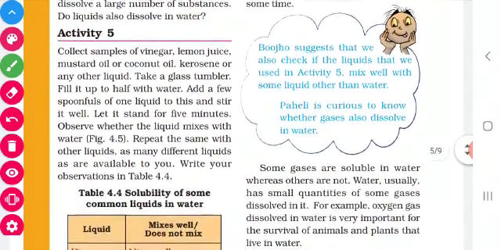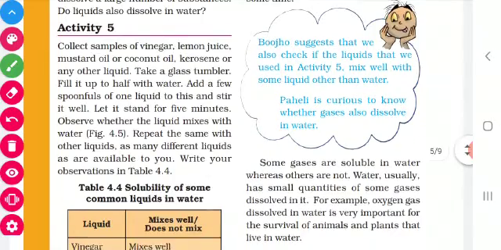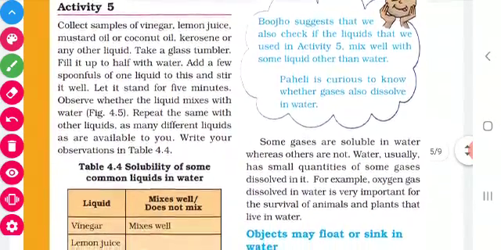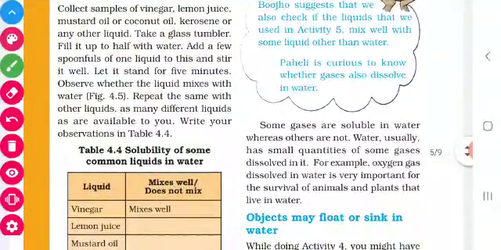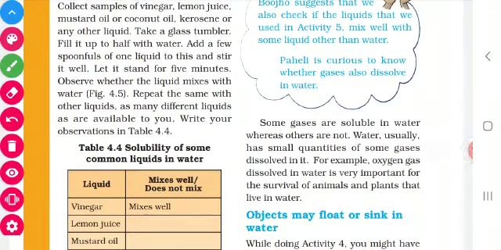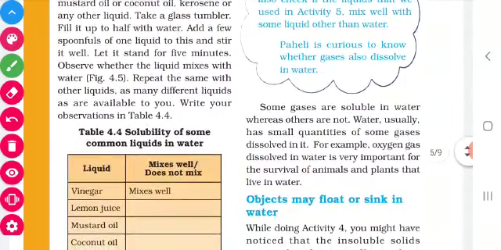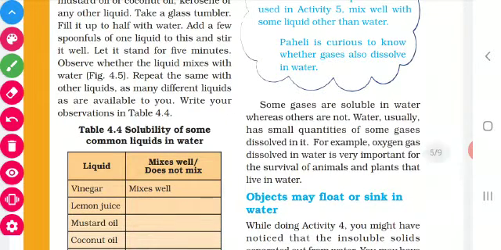Now what we are going to do is collect samples of vinegar, lemon juice, coconut oil, mustard oil, kerosene, or any other liquid. We can take milk also. And we have to take a glass tumbler. That glass tumbler has to be filled with water, and we have to add these liquids one by one and check whether they mix with water or do not mix with water.